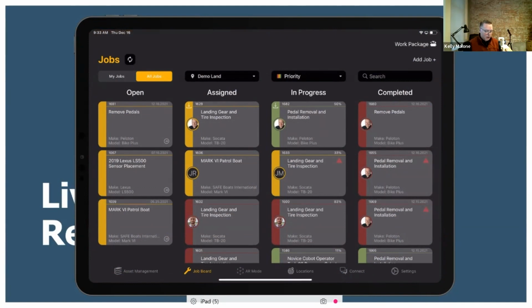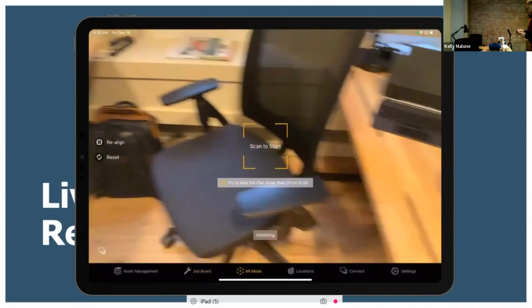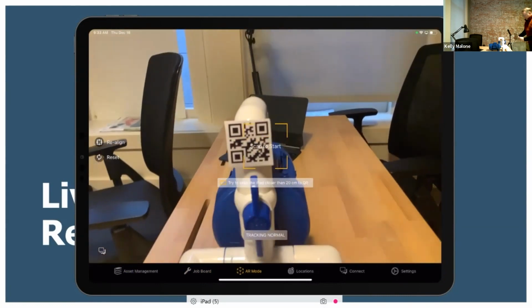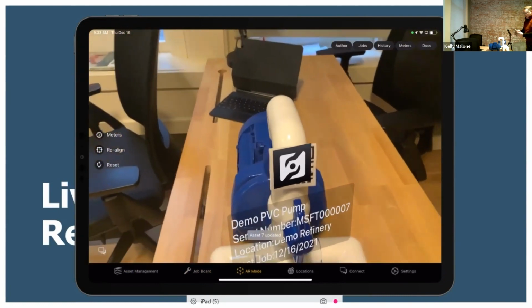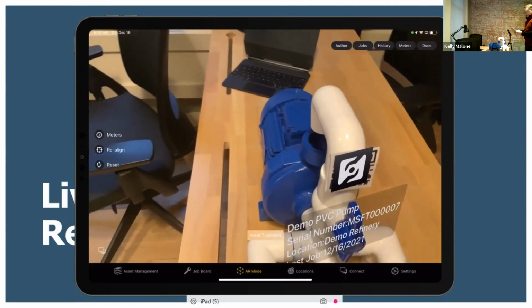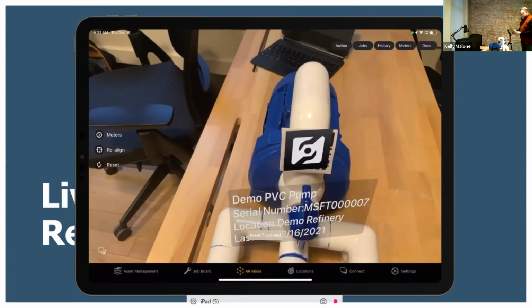Now the other mode is just going straight into AR mode over the top of an existing piece of equipment. So I'll go ahead and click the AR mode button here. And I have an asset right here, a little familiar. I have my pump. I'll go ahead and scan the tag. And you'll see there that the tag has been scanned.